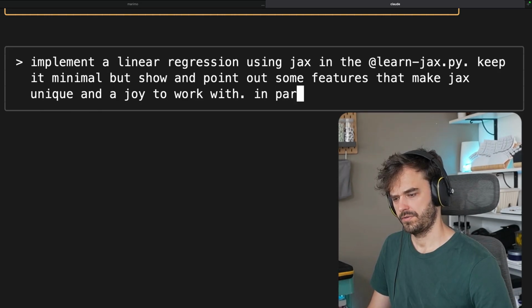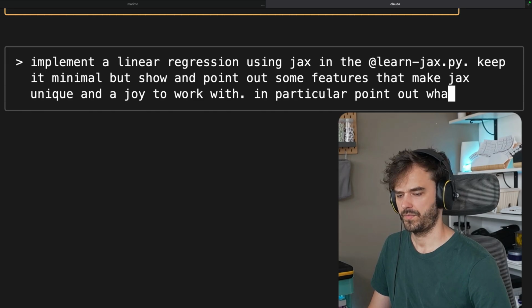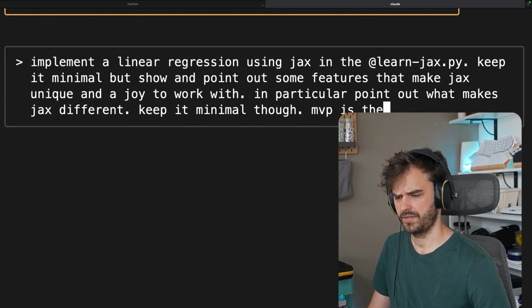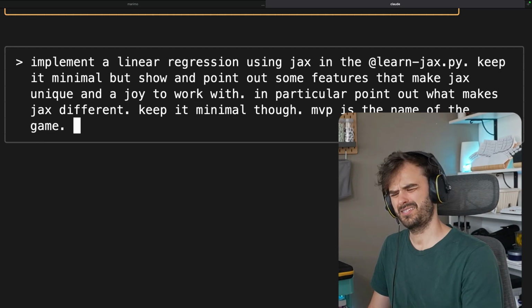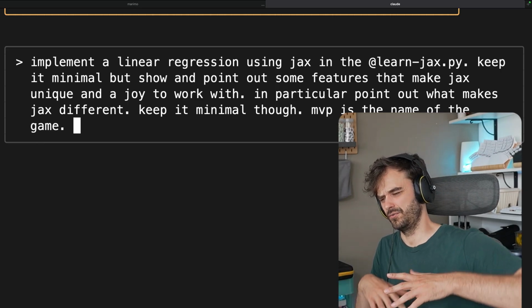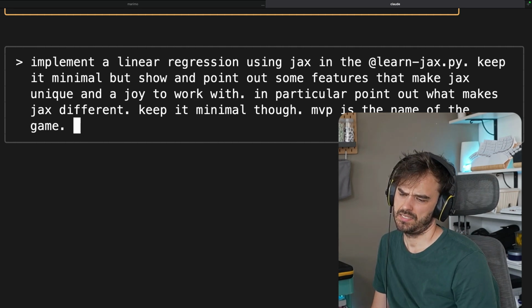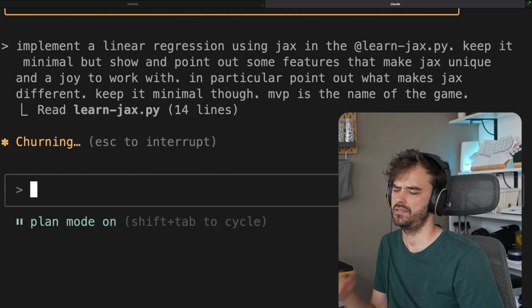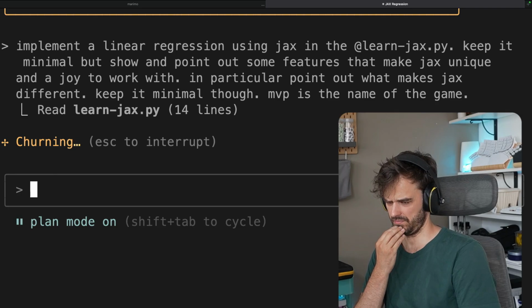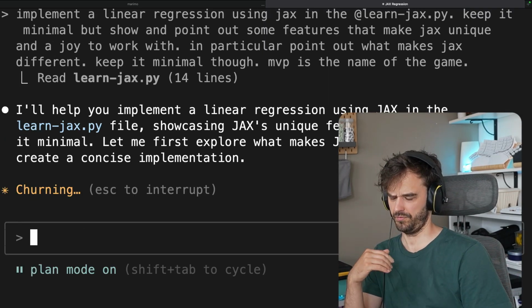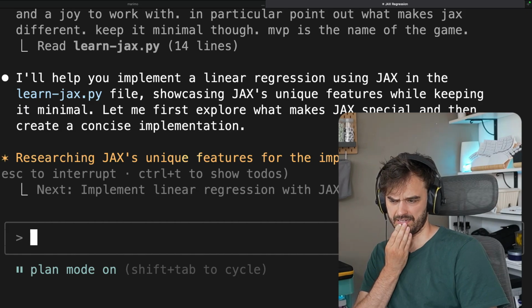And I should write that down. In particular, point out what makes JAX different. Keep it minimal though. MVP is the name of the game. I'm writing this explicitly because Claude does have a tendency to do 10 cells in one go when only 2 cells would suffice. And let's run this in plan mode actually, just to play it on the safe side, because I don't feel like going through lots of code. I just want to have a simple example, and I do want to confirm that the plan includes only that.